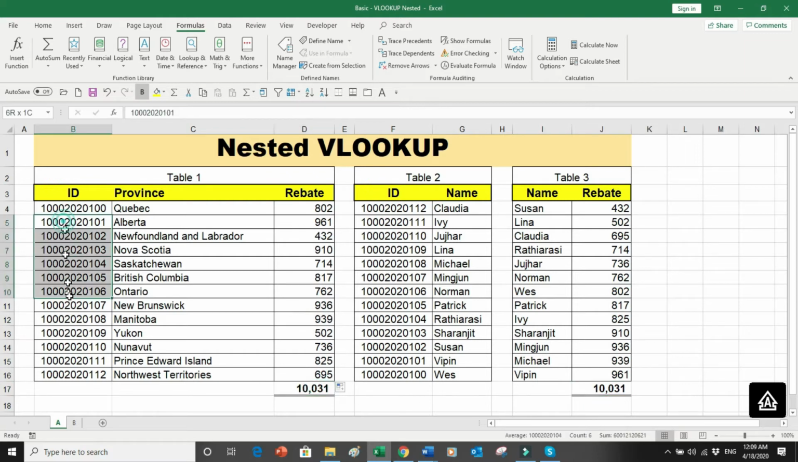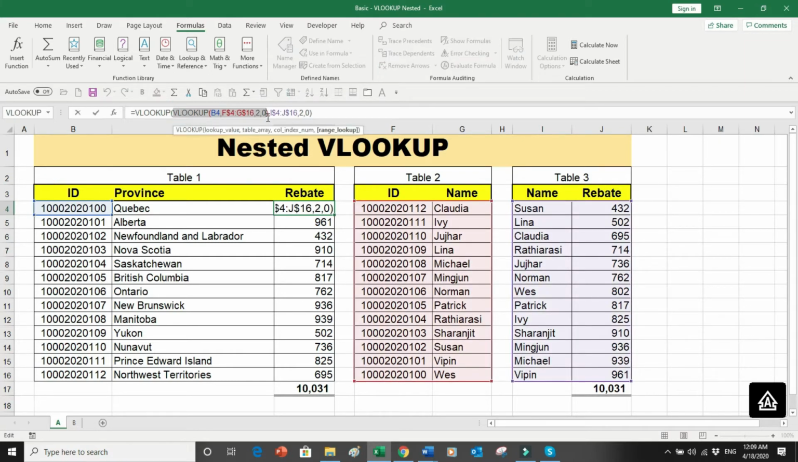So now I have a number, which I use with table number 2 to bring in the name, and then I link the name with the third table to bring in the rebate. And if you look into the formula, it looks something like this. This is the first VLOOKUP formula, and what is on the left and right is the second VLOOKUP formula.